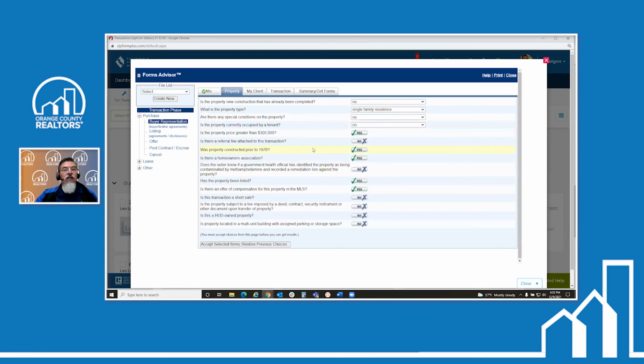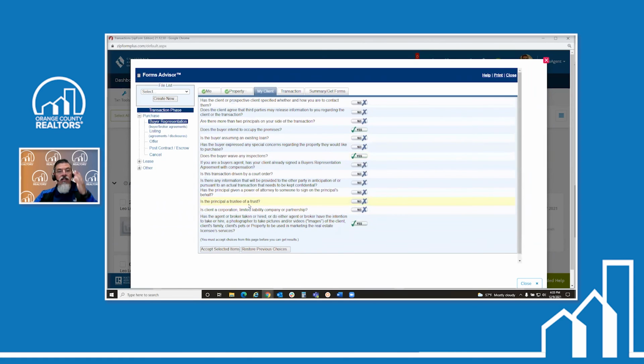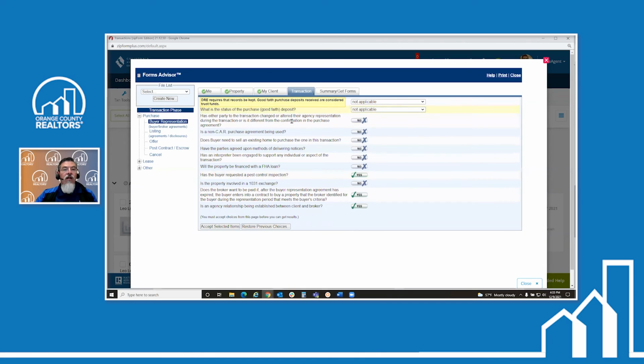Was the property constructed prior to 1978? Yes, it was. It was the 1930s. Is the property greater than 300,000? Oh yes, definitely worth more than that. Has the property been listed? Let's say no. And you can go through these and answer them one by one. And the mentality as you answer these questions is that you're sitting across a table with the CAR Legal Hotline representative, and they're asking you these questions. Does the buyer waive any inspections? No. If the property will be tenant occupied at close of escrow, who will be the tenant? Seller.